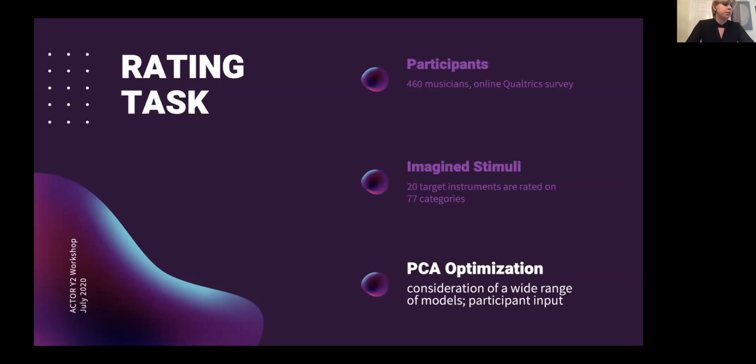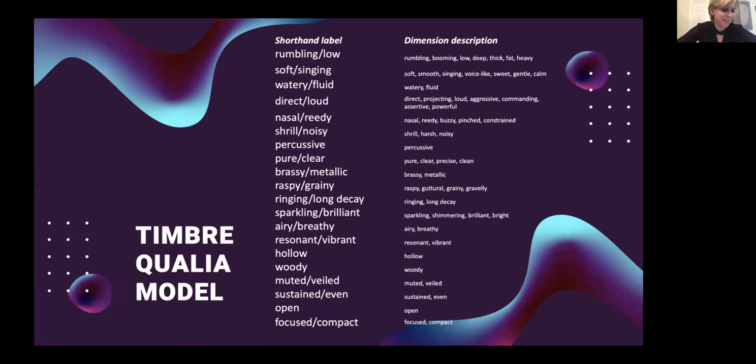So what we ended up doing was looking at a really wide range of models suggested by different principal component analyses. And we used further participant input via a couple more studies to derive a final model of 20 dimensions. So here they are.